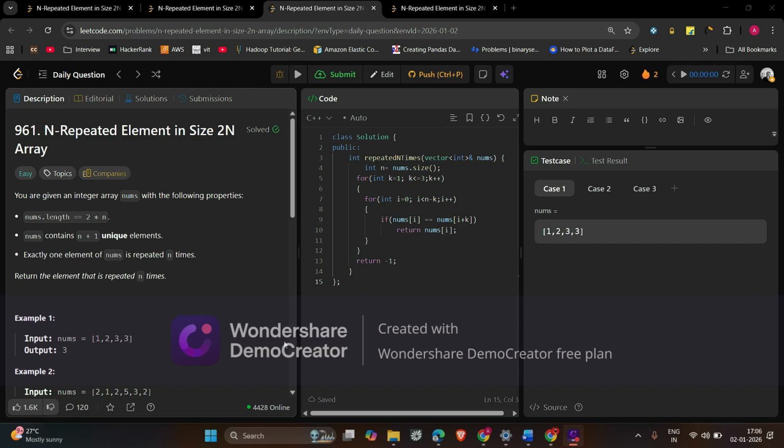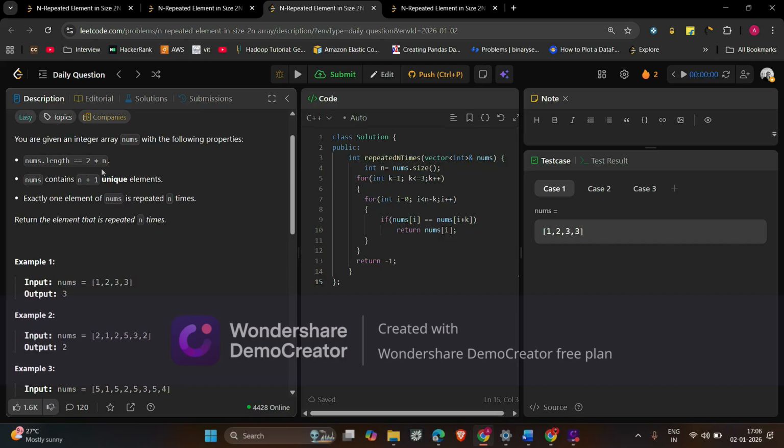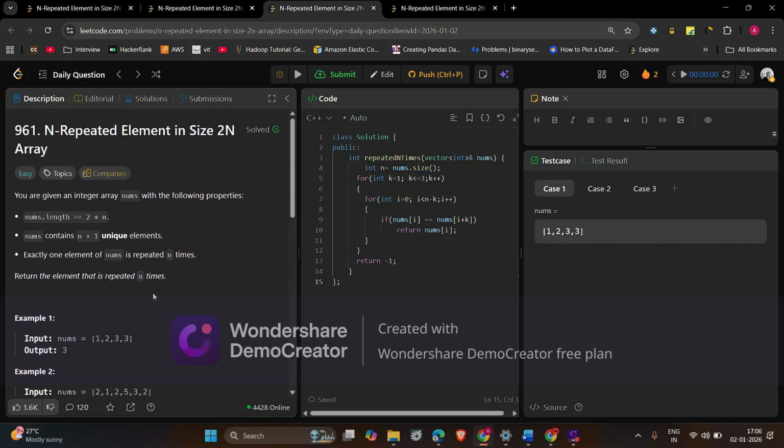Hi, today's question is N-Repeated Element in Size 2N Array, asked by Google and Akamai. Okay, and so what is the question?